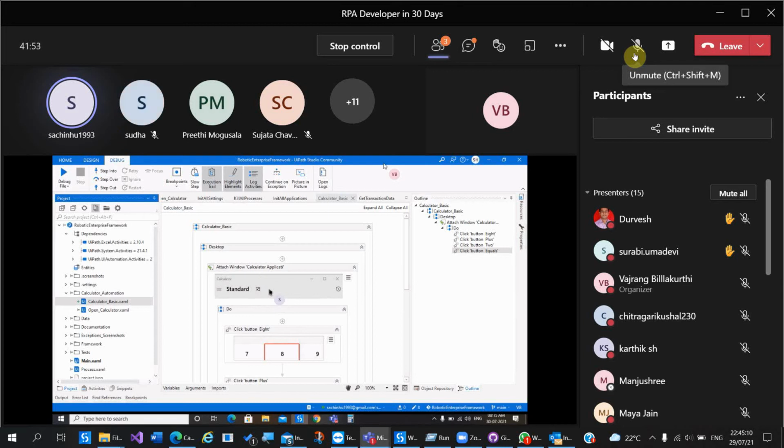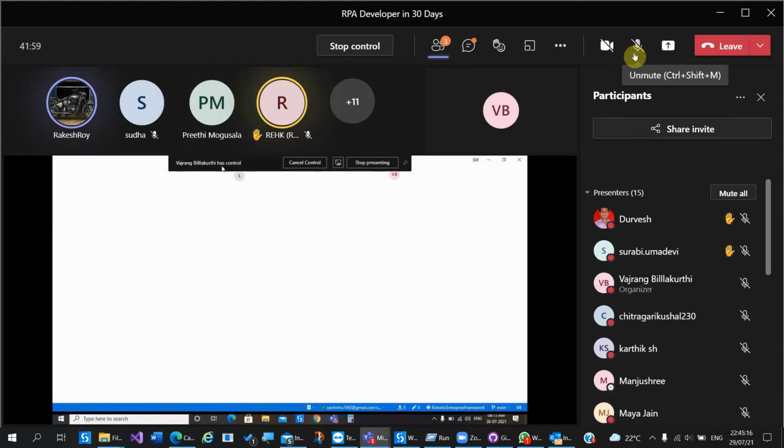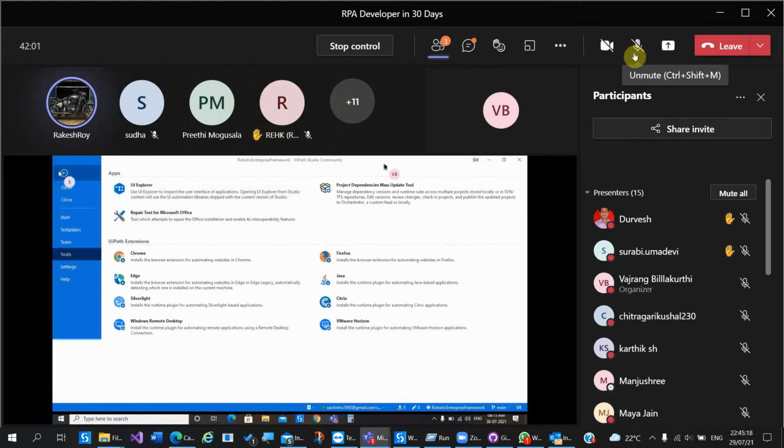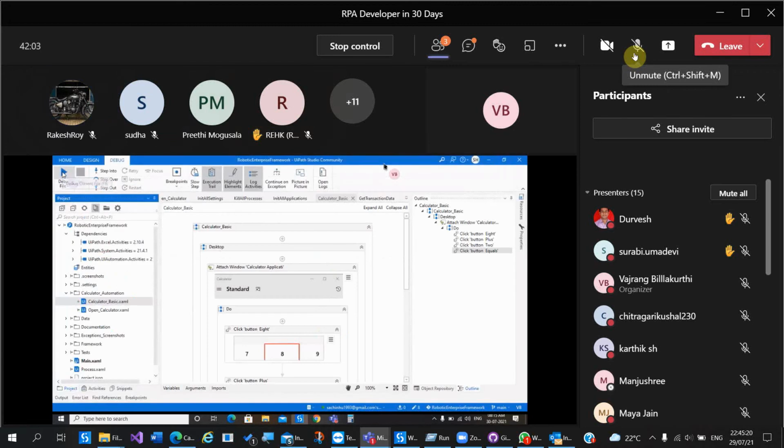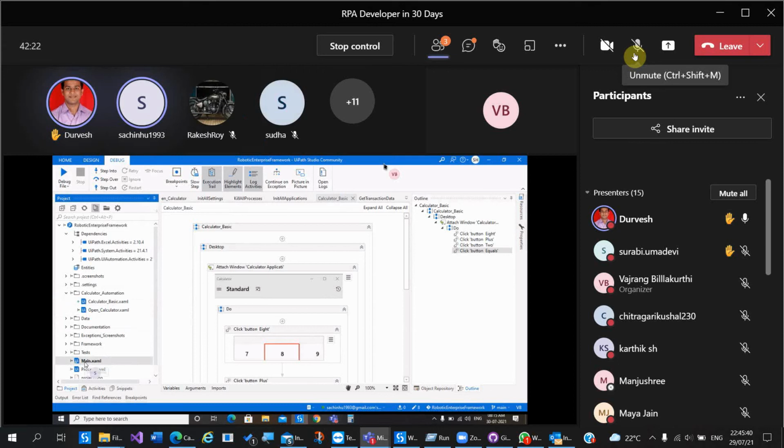Guys, can someone guide me about this? Sachin, can you go to Main? Okay. In the project, launch the main workflow. Initial Main.xaml file in your project activity. This one? Yeah, right.